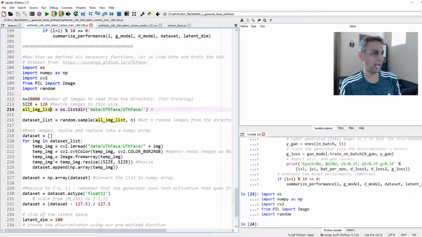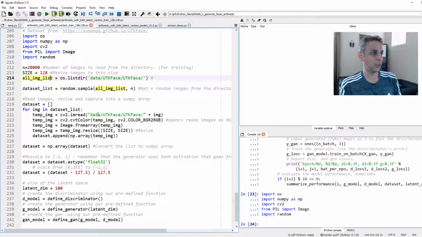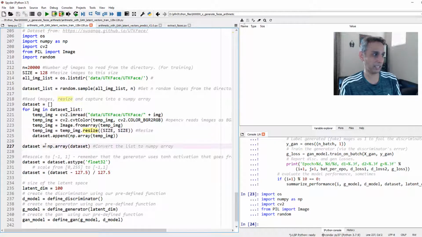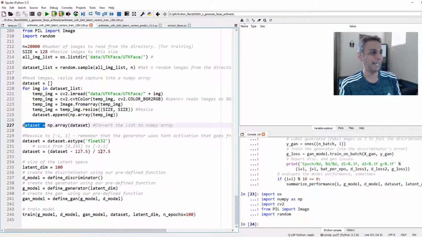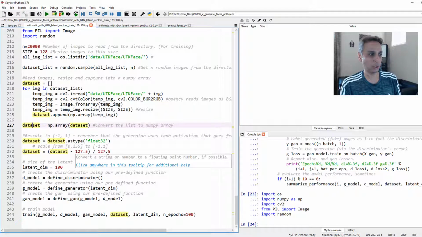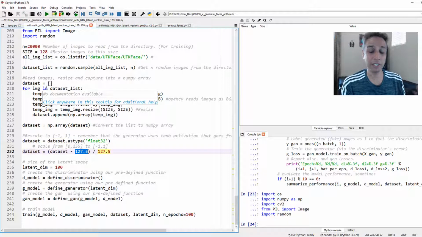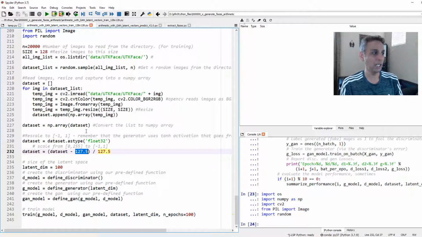So here all I'm doing is loading these images and then resizing them to 128 by 128, in case you haven't already done so, and capturing that as part of my data set. And then I'm normalizing or standardizing these to values between -1 and 1, right? You subtract, because my pixel values go from 0 to 255. So if you subtract 127 and divide by 127, it ranges from -1 to 1.